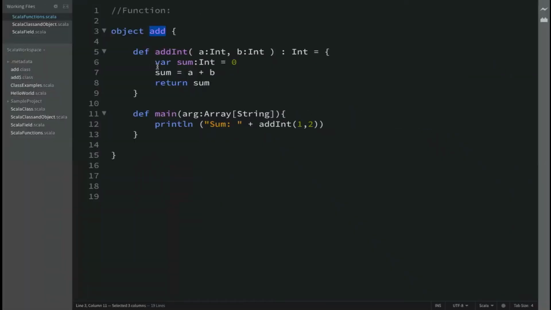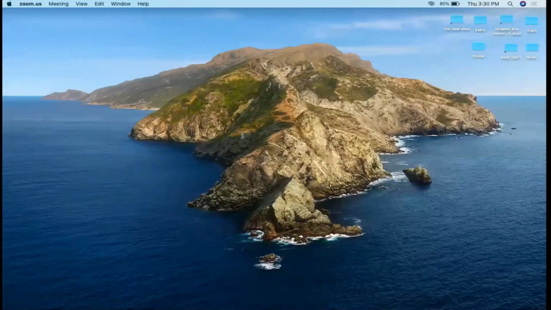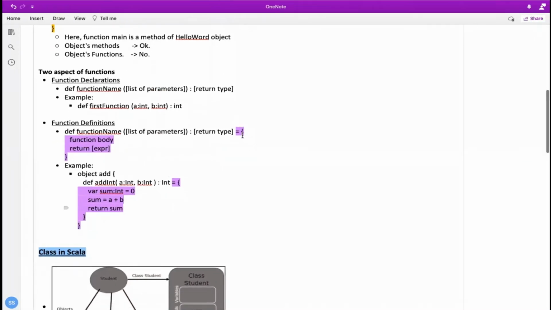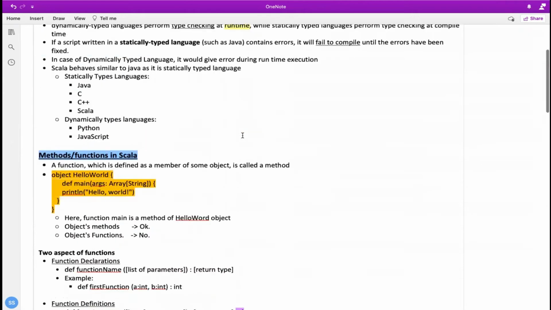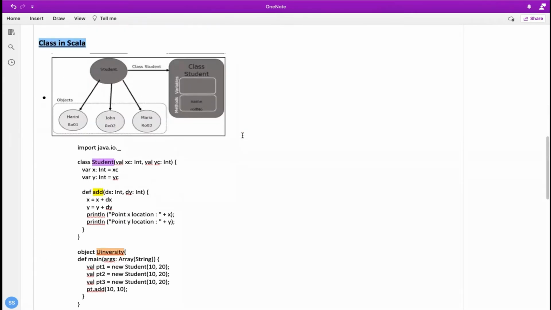So this is all about the function declaration and function definition we have covered, but you need to understand how to execute and the execution flow of a particular object and function. First of all, whenever you execute, the execution would take place from line number 11, and it will then follow the rest of the execution statements. Next, I think we have covered methods and functions in Scala, static and dynamic. Let's come to the classes in Scala.